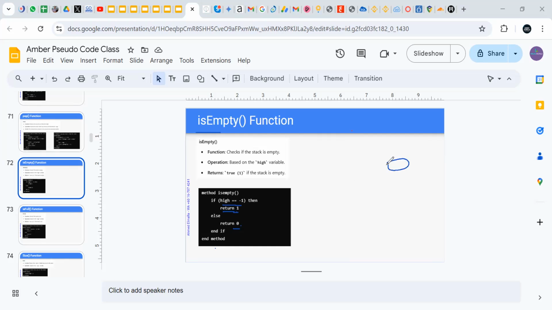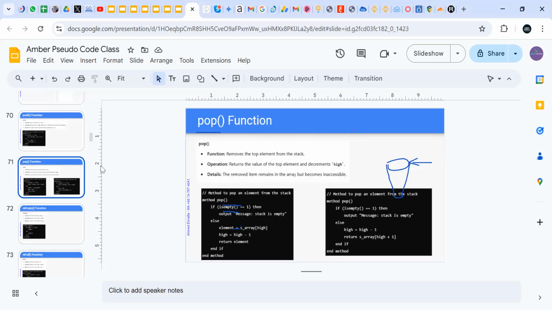If you have a cup that is empty of water, are you able to get water out of it? No, right? So you are not able to get water out of an empty cup, right? Yes. Okay, so the same here. Before we try to get anything out of an empty cup, we need to confirm first. If is empty returns 1, we say the stack is empty. We cannot pop anything.